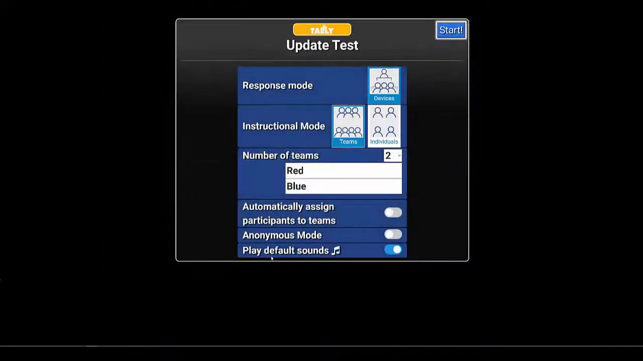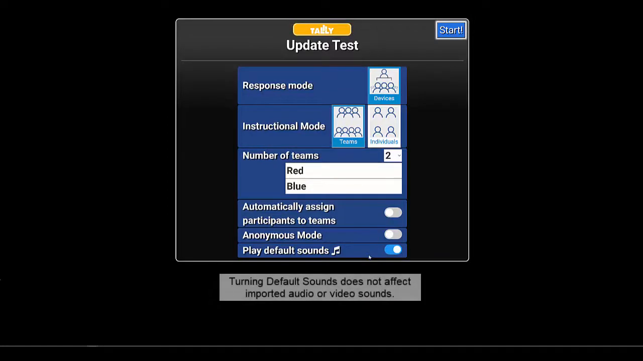The next thing I want to show you is Play Default Sounds. Though Tally doesn't have a lot of default sounds, it does have a few, and if I want to turn off those sound effects, I can go ahead and turn it off. Keep in mind, any sounds from any imported sound or any video will not be affected by turning this on. I'm going to go ahead and hit Start.